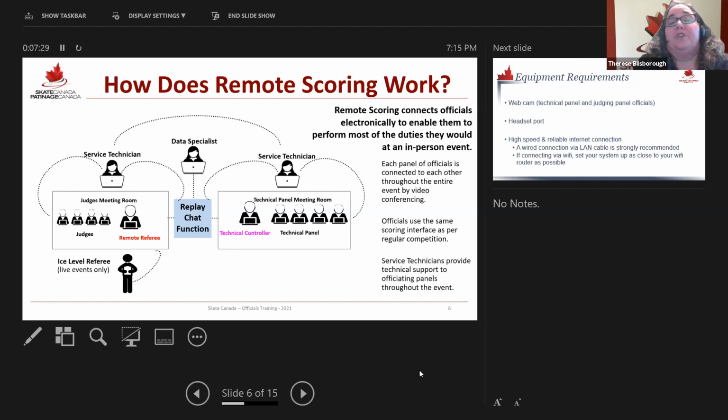What are you going to see on your screen? You're going to see the same scoring interface, just like you do if you were up on the judges panel looking at the screen. And we have service technicians that will help provide technical support to the officiating panels throughout the event. Just because sometimes we know there are some little glitches that may happen, and usually you just bend over and look down at the data specialist, or you look over at the tech panel. Well, unfortunately, you can't do that this time. So that's what the service technicians will assist you with. And we will go through all of this when we do more extensive training on remote scoring.